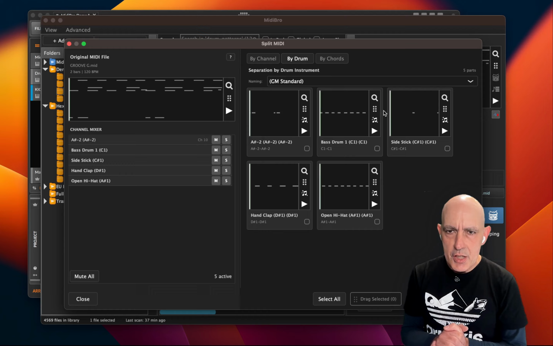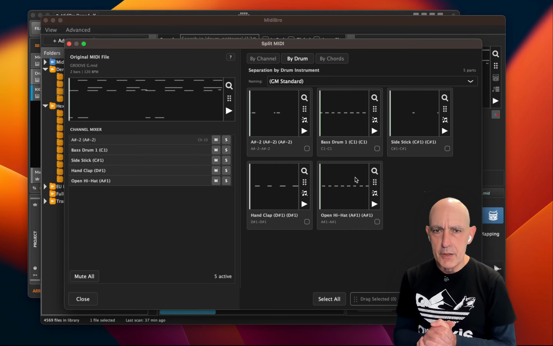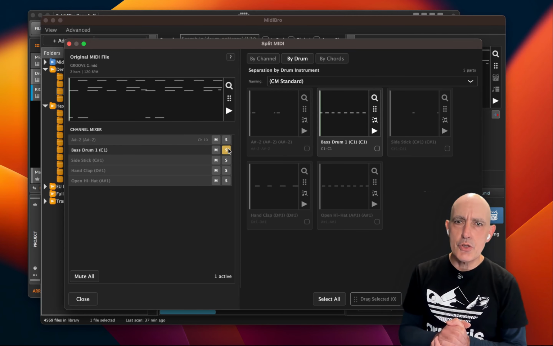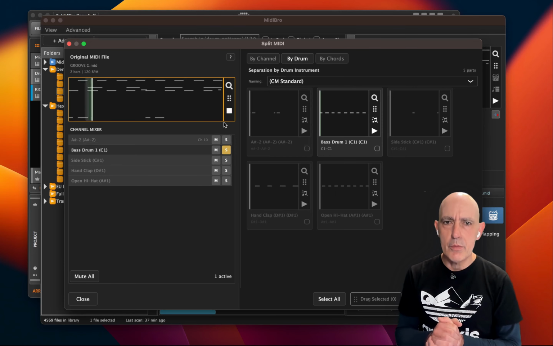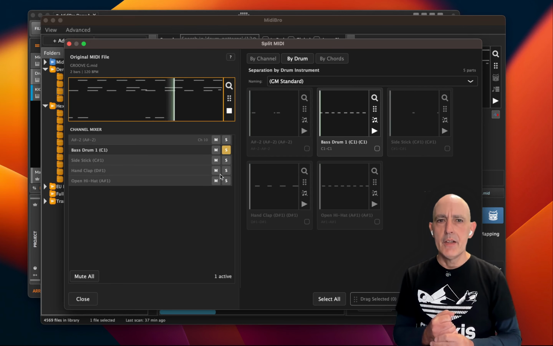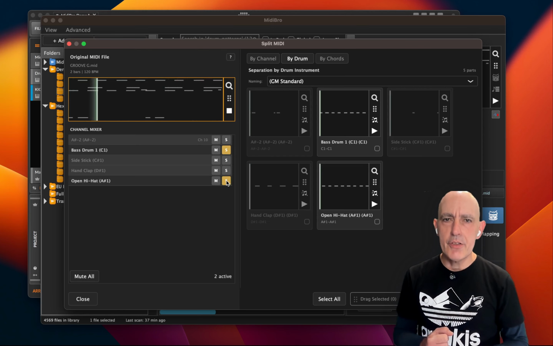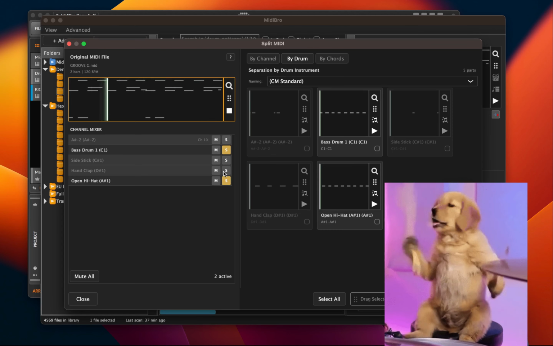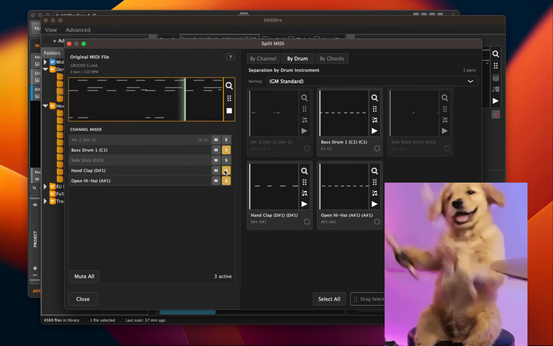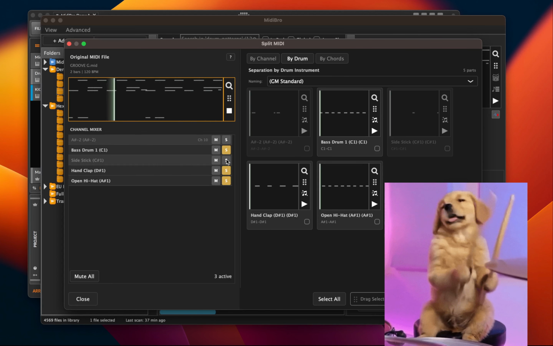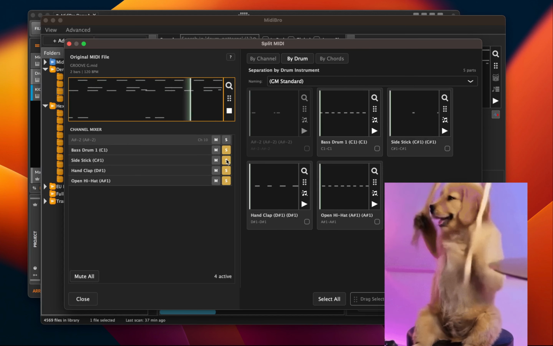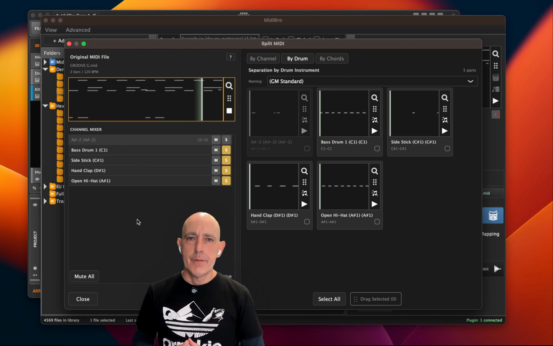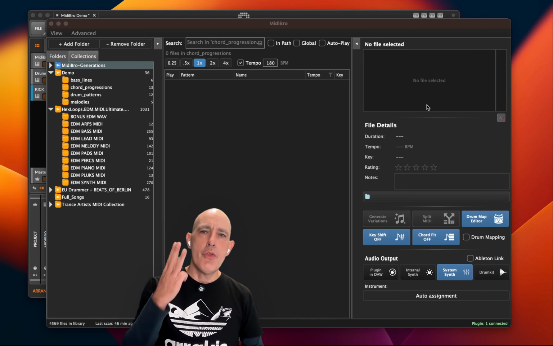You see the separate cards here, so you can drag any one of them into your DAW, and you can also solo them. So let's solo bass drum. Now add hi-hat and the clap. And side stick.